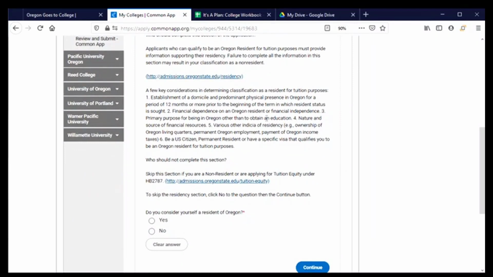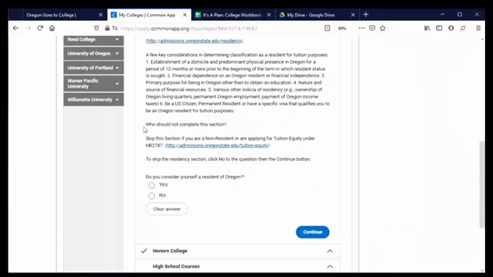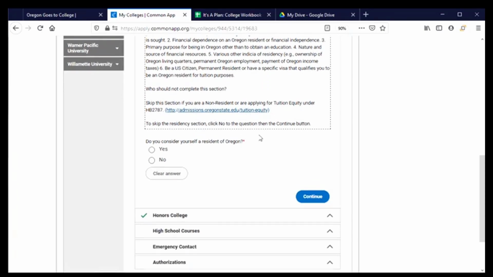Now, there is a very important piece here about who should not complete this section. If you are not an Oregon resident, or importantly, if you are an Oregon resident but are applying for tuition equity, so you are an undocumented student applying for tuition equity, this is not a section that you should fill out. You should instead click no and go on to the next section. For tuition equity, you'll have another form that you'll need to fill out, and that will serve as your residency questions.